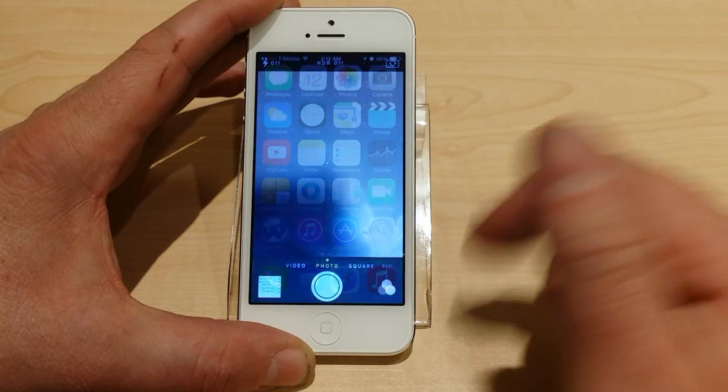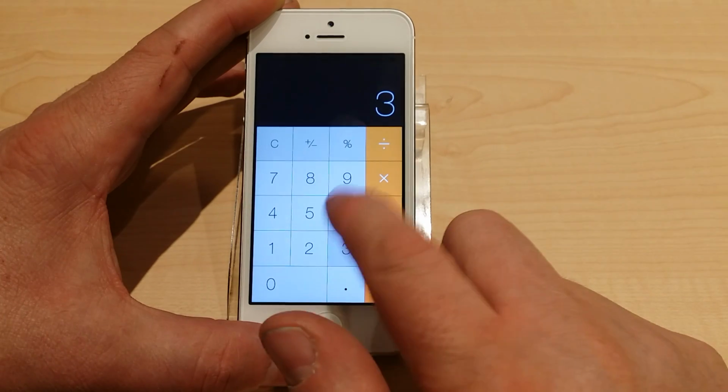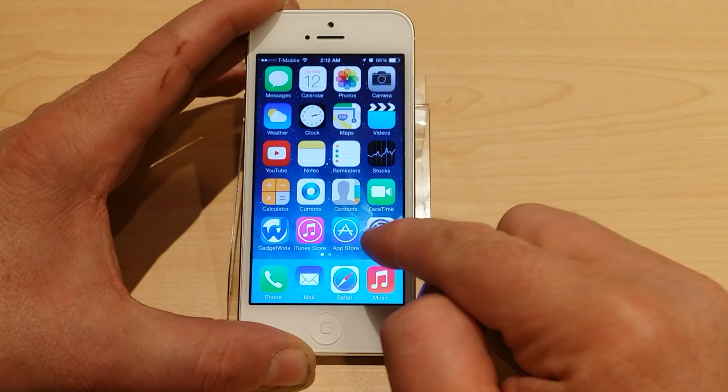How do you like that, guys? Everything works on this iPhone. This is a fully functional iPhone.